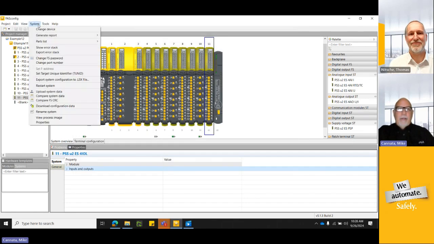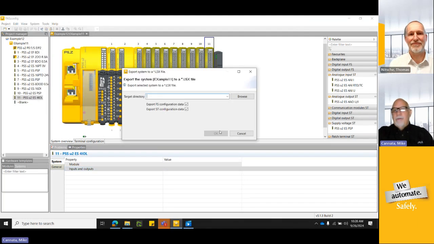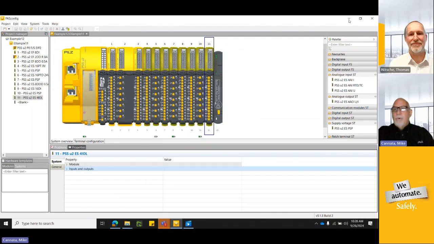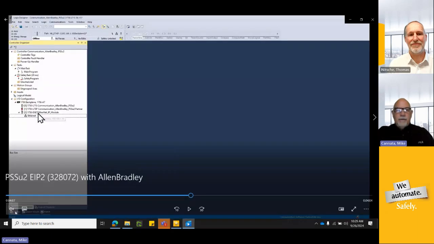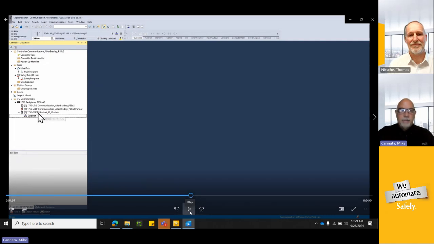Let me go down here and also show you. For a Rockwell system, for instance, I would export the L5X file. I'd click here and export this to my computer, and then be able to pull that L5X file up in the Rockwell software. What I'm going to do at this point is show you a video of how that is done. Since I don't have Rockwell software in front of me today, I'll use this video and pause it to explain some things.